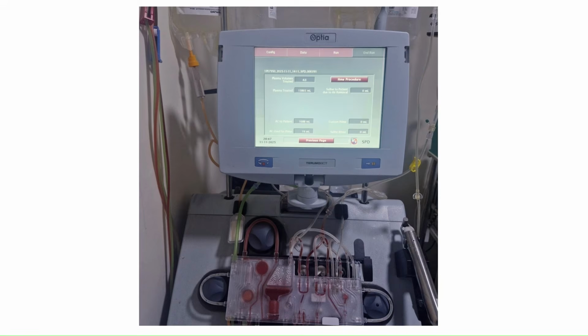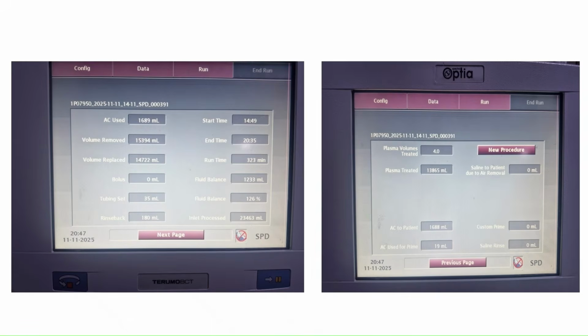After disconnecting, we have to unload the kit. After unloading, the summary of our procedure will appear on the screen. So here we can see the total plasma volume treated was 4 PV and the plasma treated is around 13865 ml. ACD used for the patient is 1689 ml and the inlet processed.